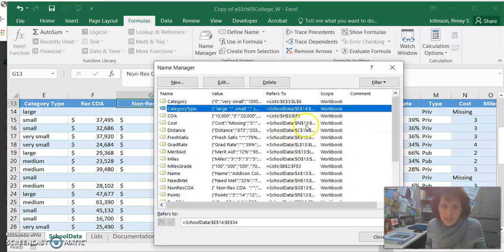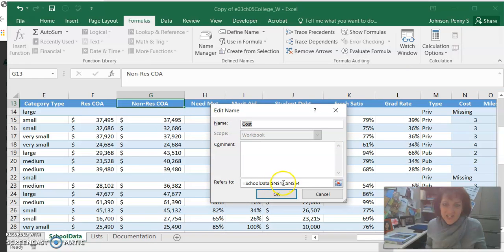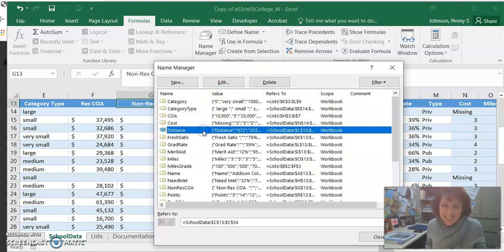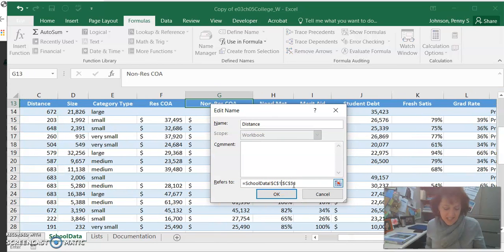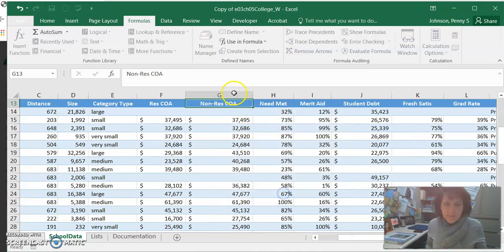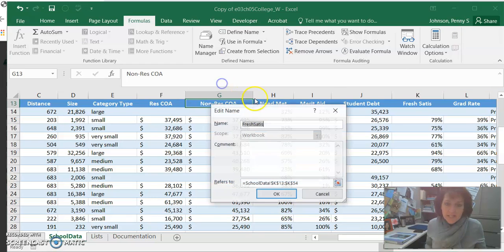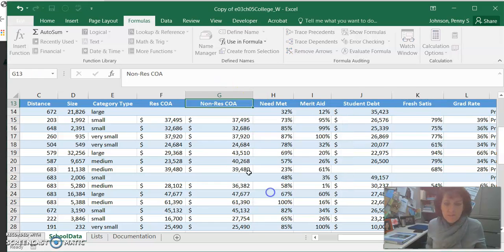And then I'm looking for anything that starts with a 13. The next one is cost. Click on Cost. Edit. Change 13 to be 14. All right, and we have a lot of these. Here's the next one, distance. Edit. We're going to change 13 to 14. And I'm just going to keep going alphabetically. Fresh status, our freshman status. Click to make it active. Click Edit. Change 13 to be 14.